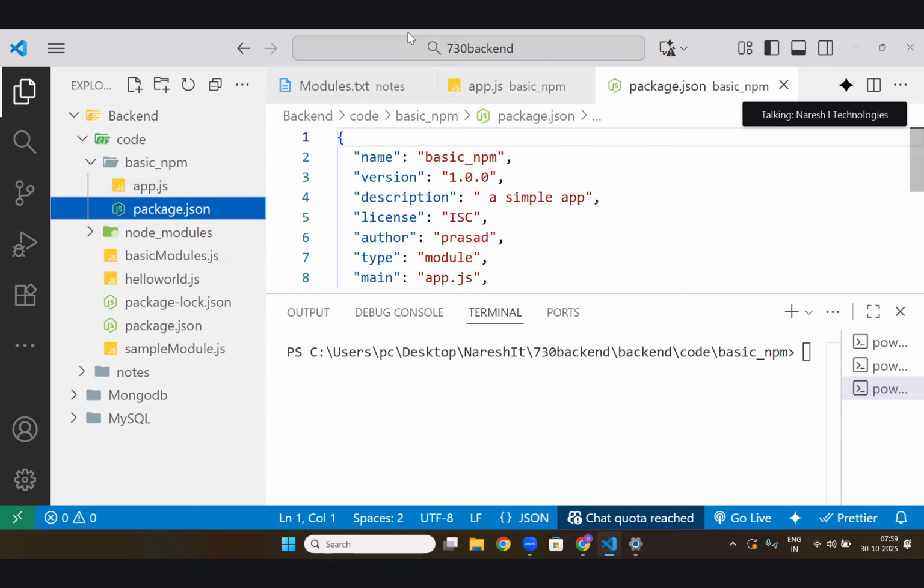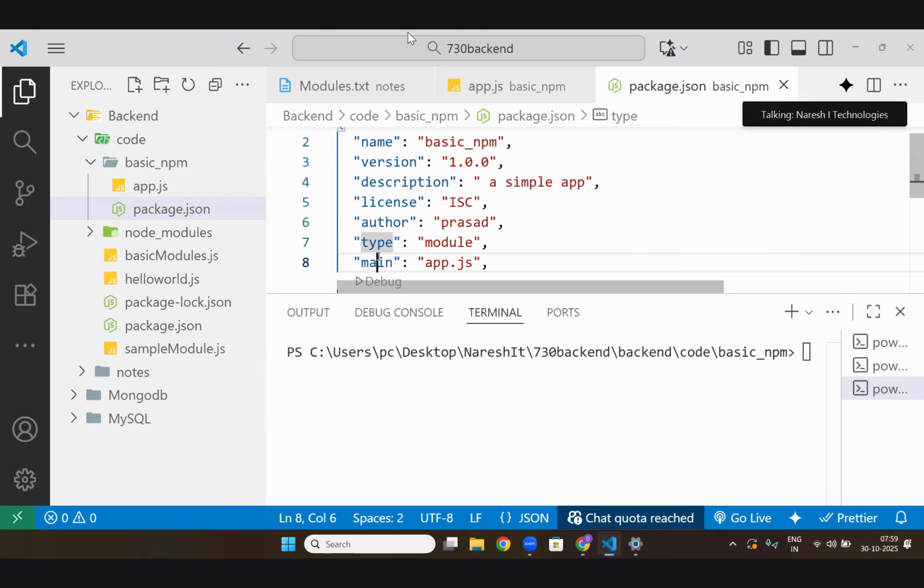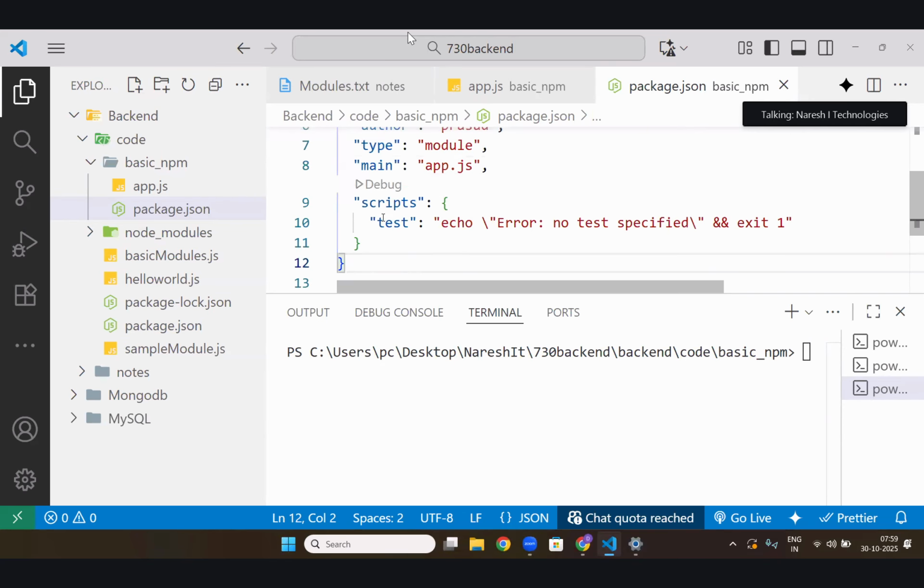Can you see what is the name? What is the version? What is the description? What is the license? What is the author? What is type? What is main? What are the scripts, commands? All these things, whatever are there, by default will come here.